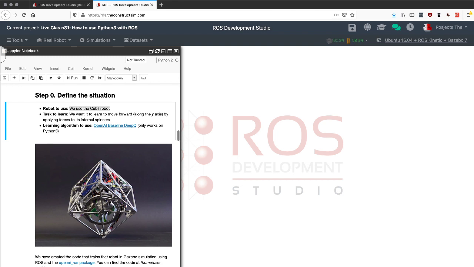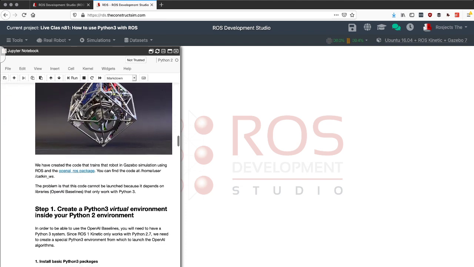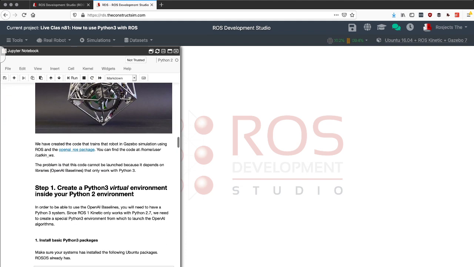Then we want to make the robot learn to move forward by using a learning algorithm, the OpenAI baselines DeepQ, which only works for Python 3. Those OpenAI baselines are state-of-the-art reinforcement learning algorithms that you can use for training your robots. But the problem is that they are created only in Python 3. So how do we do that? Okay, that's the definition of the situation.